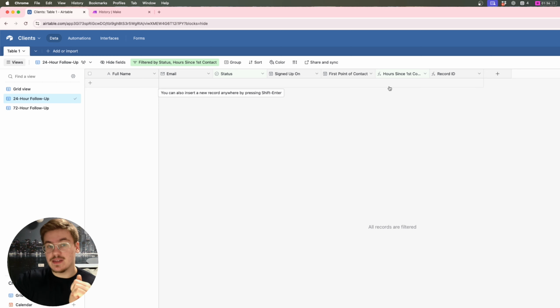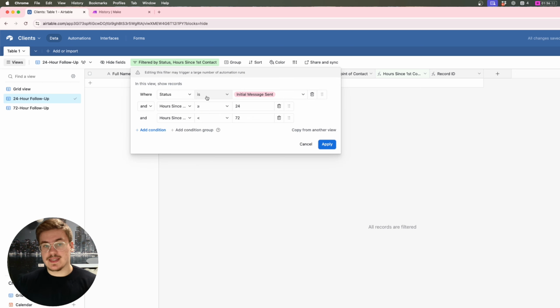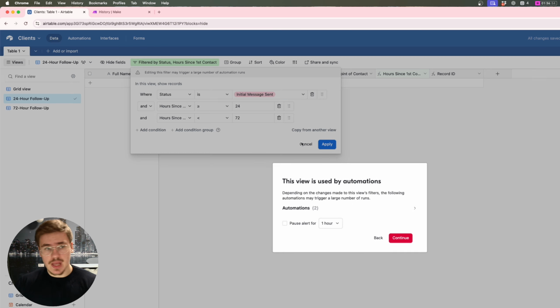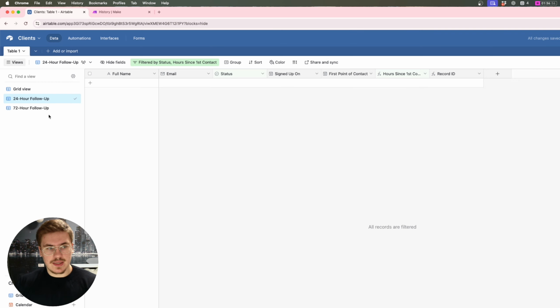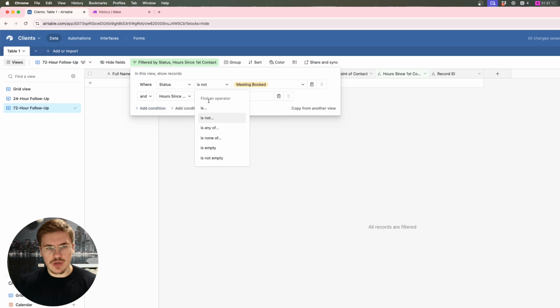It would update this record, and it would trigger this automation again. So essentially, it would update the record twice, and thus trigger the automation twice as well. To fix that, just set it to status is initial message sent, and it's going to fix that. And if you go back to 72 follow-up, you're going to do the same, except the status is first follow-up sent, because the second follow-up will be only sent after the first one.